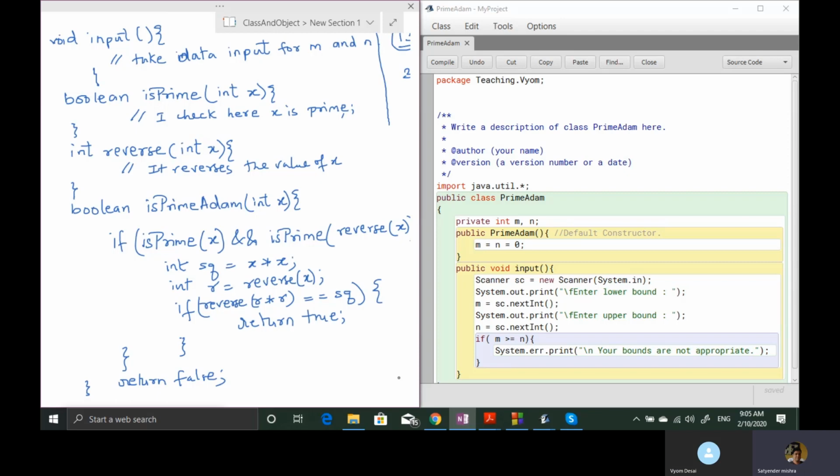So you understood that part, right? System dot out, in and all. I'm using System.err.print because it's a problematic statement and it should print in the error part, because this is an error.